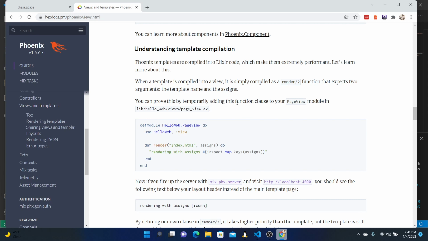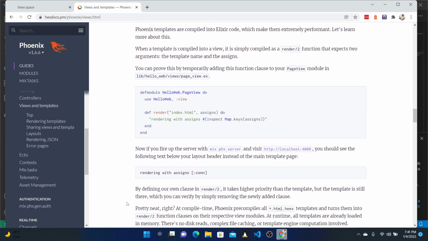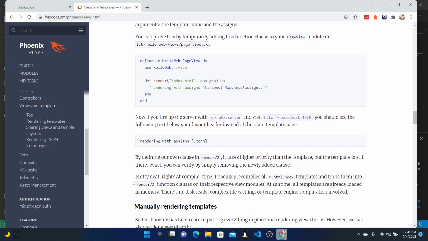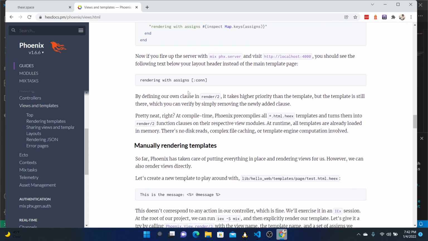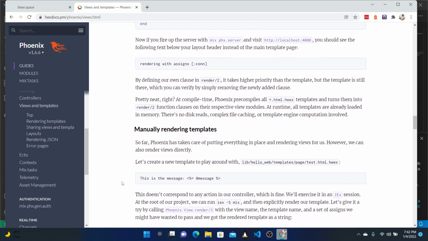You can prove this by temporarily adding this function clause to your page view module. Define render index HTML assigns, the template name and the assigns. By defining your own clause in render 2, it takes higher priority than the template, but the template is still there, which you can verify by simply removing the newly added clause.